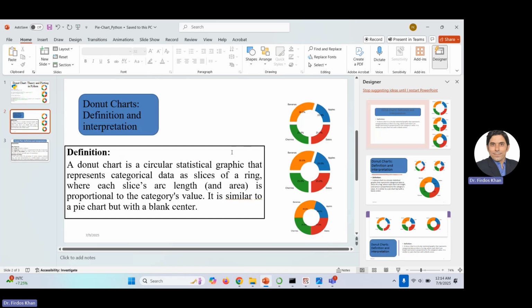So this is a statistical graphic that represents the data which you would like to plot, like GDP contribution by different countries or production from different fruits in a season or something like that. And the area, like in the pie chart as well, represents the proportion of the data in comparison to the whole data. And yeah, this is similar to the pie chart, but with a blank circle in the center.